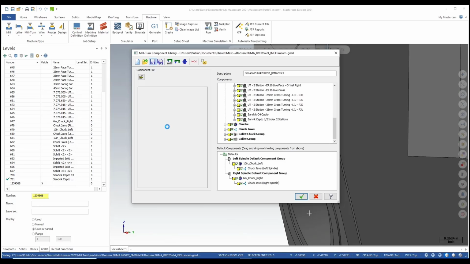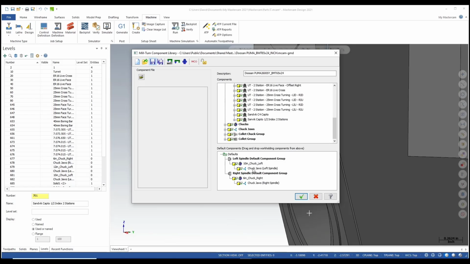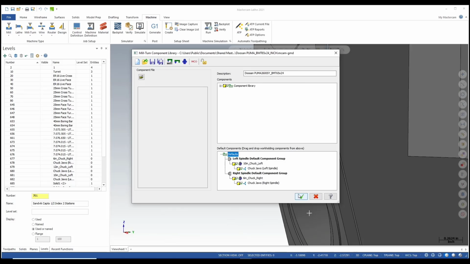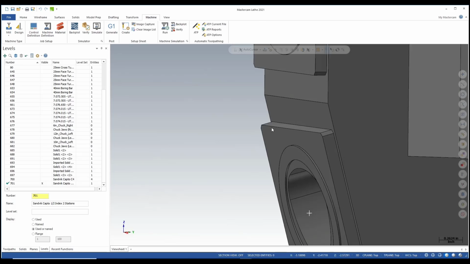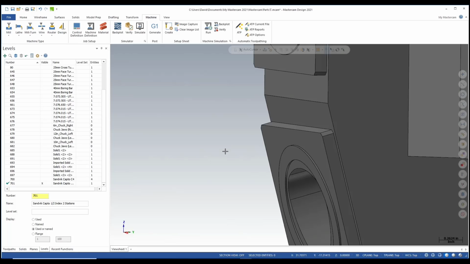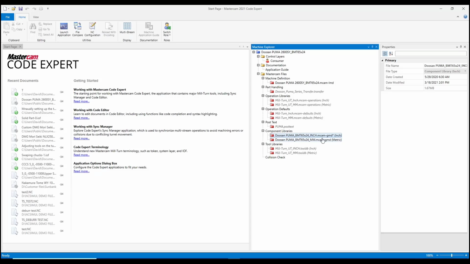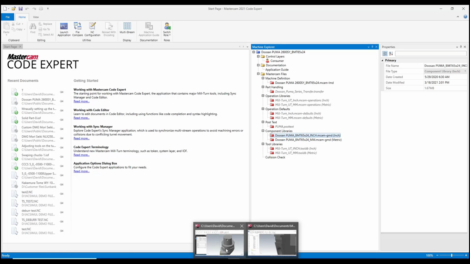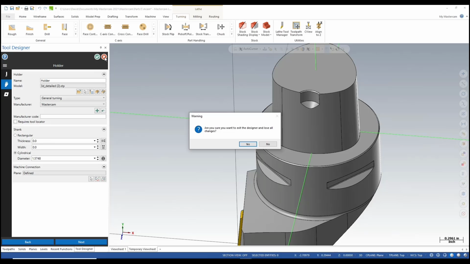We'll save. Green check mark one more time. We'll open up Code Expert, because remember we need to save this GMD file. Again, notice the asterisk at the end of the name. Once I hit save, that should go away. Okay, it's gone now. Now let's go over to Mastercam. Okay, we'll close this.